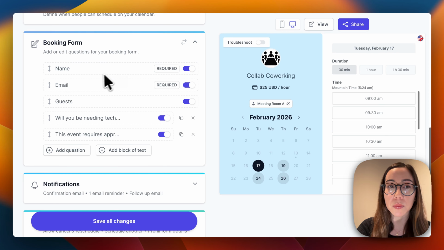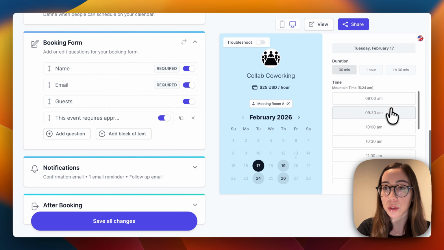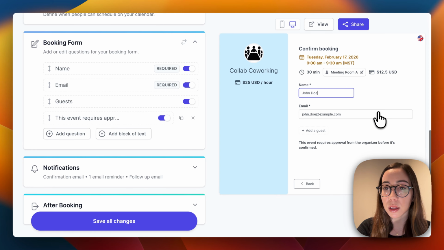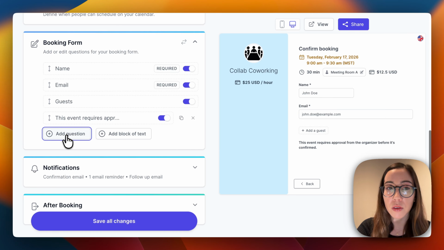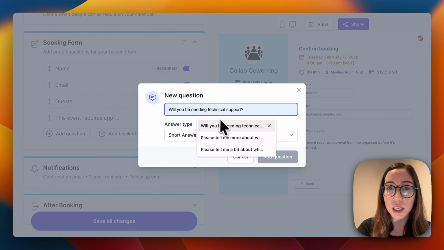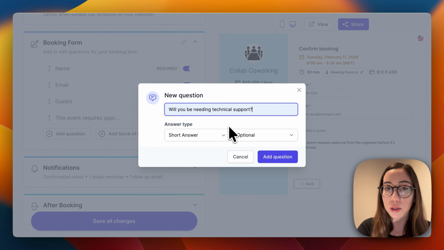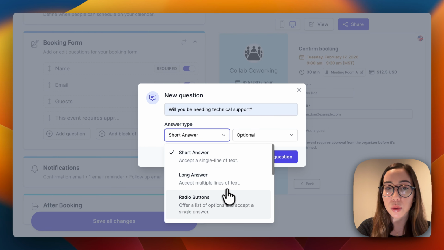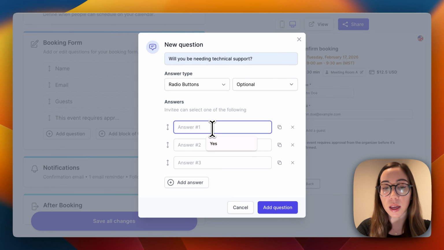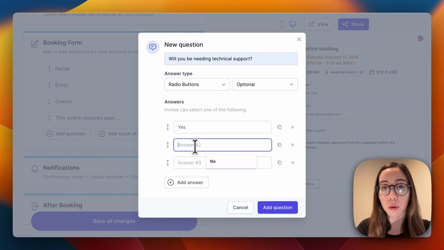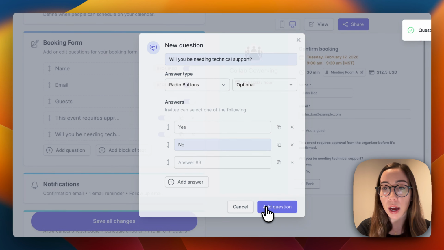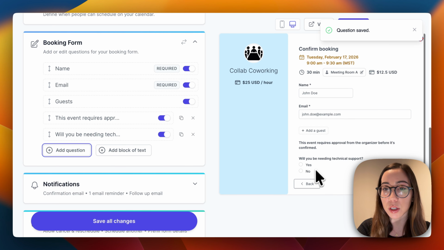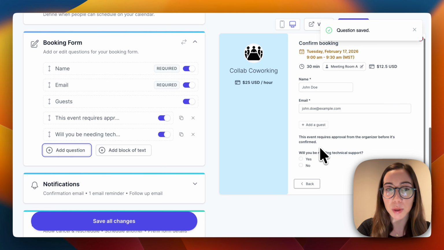So here we'll be asking for name, email, whether or not they'll be needing guests, and we'll show you this on the booking page as well. So if we want a specific question, in this case, we're going to ask about technical support. You can choose what kind of answers you would also like. So here we'll make this a simple yes or no. We'll add the question, and here you see the question pop up on your booking page.